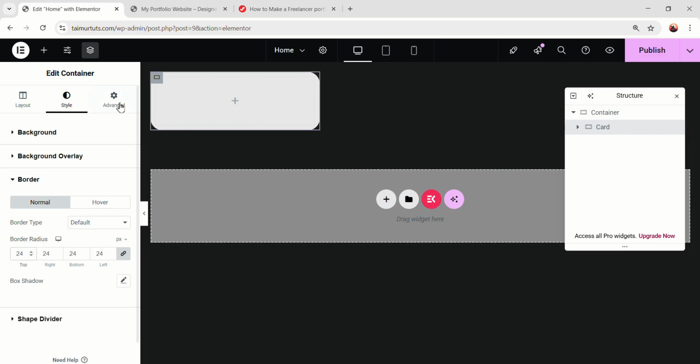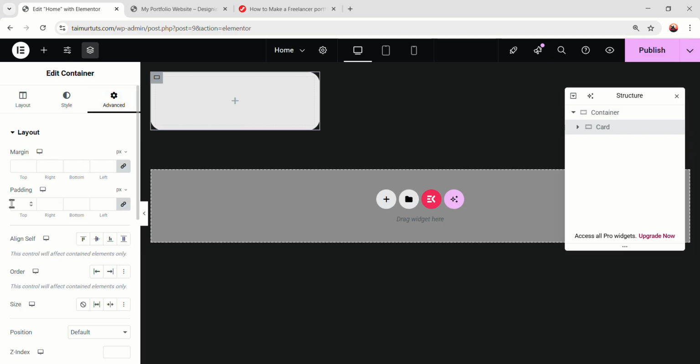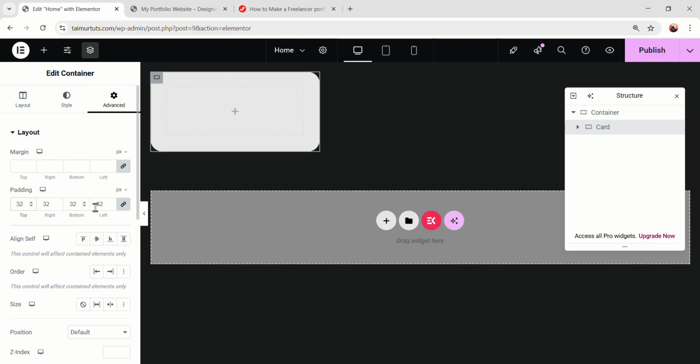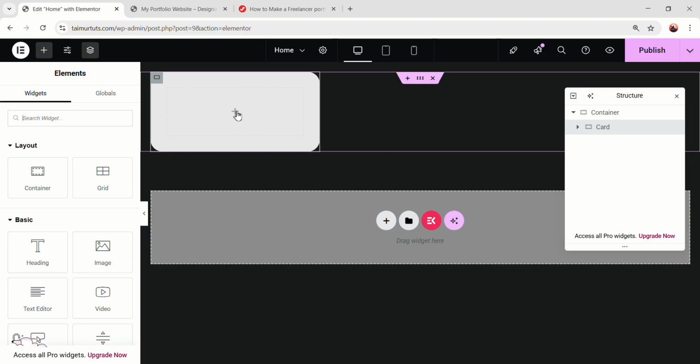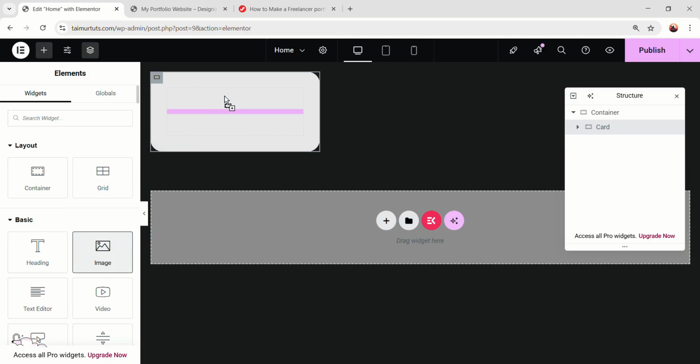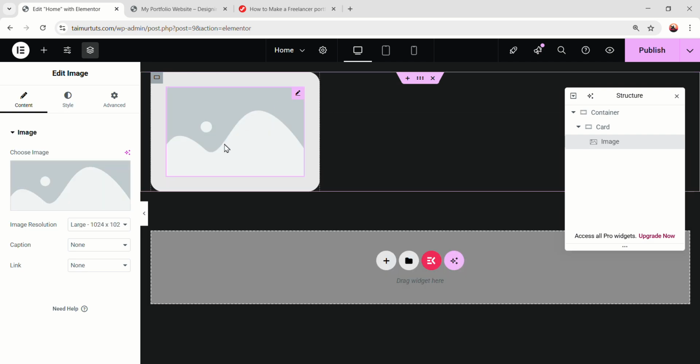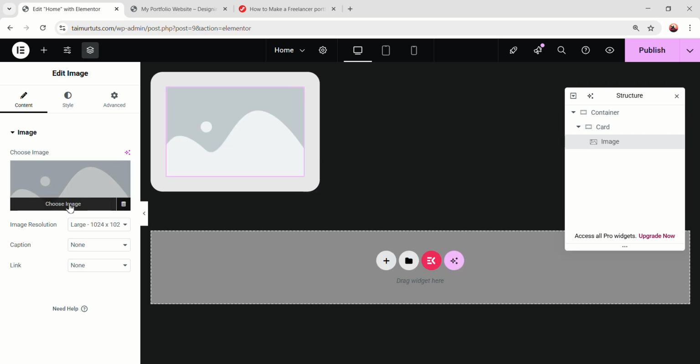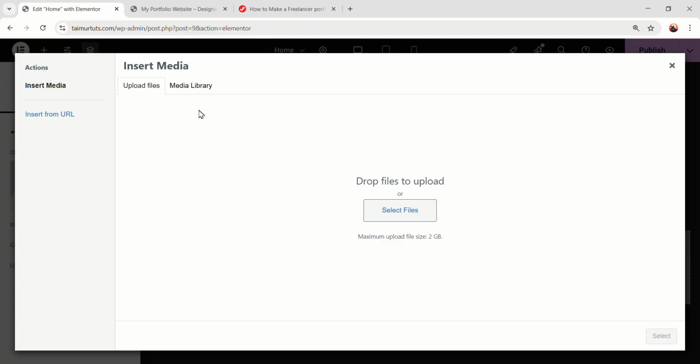Okay, after that, let's go to the advanced. And just on the padding, make it 32 on all the sides. Okay, so our nice card is ready. Now inside this, we're gonna add contents. So first, I'm gonna add an image widget. So I'm just dragging this image widget here. It'll be like this, but we can choose the image from here. It opens the media library where we can manage all the files and images.